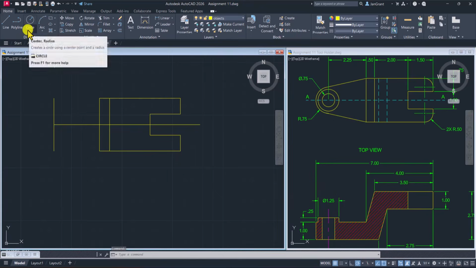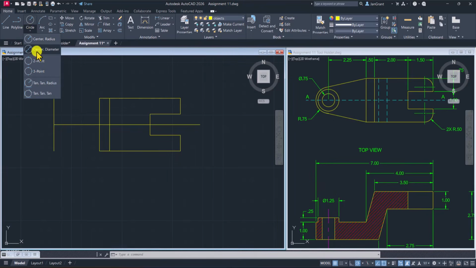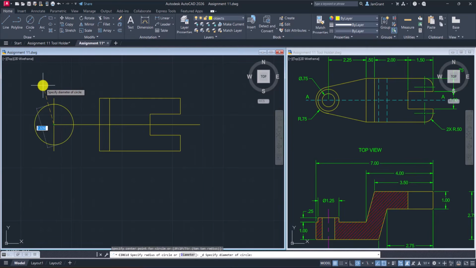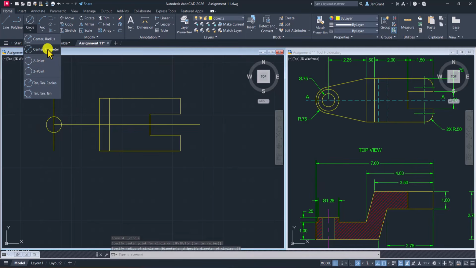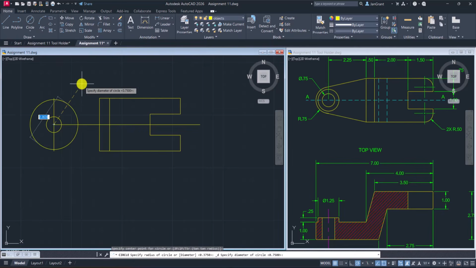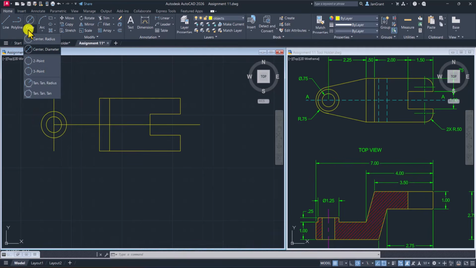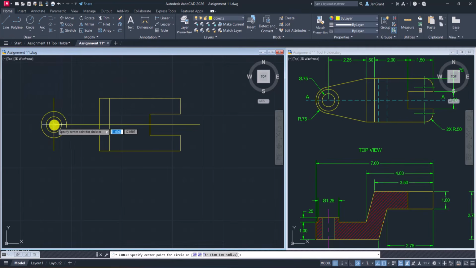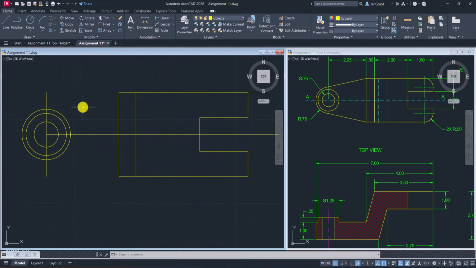We can go to center, circle, center, diameter. We'll start with the small one. Pick here for your center point and type in 0.75 and enter. Go back to circle, center, diameter. Click that same center point and type in 1.25 and enter. Now we have a radius, that biggest circle. We'll go up to circle, center, radius. Click the center point and type in 0.75 and enter. This is how the circles should look as you're drawing those three.